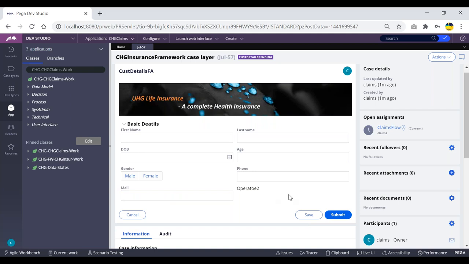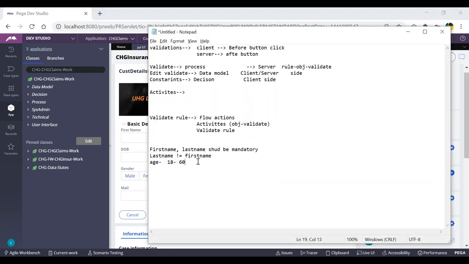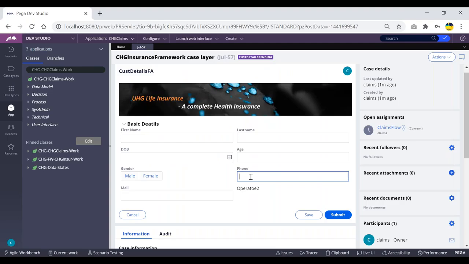So we have not kept anything like mobile number. So here we have, for phone number, the rest is all okay. For phone number, we should be having only 10 digits. If the user enters either 9 digits or 11 digits, that count should be displayed. Mobile number should be valid.